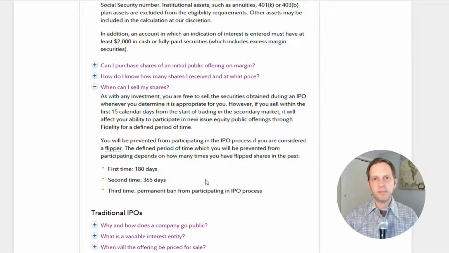The idea with these flipping policies, Fidelity or these other brokerages can go to the underwriters and say, hey, our customers are going to be discouraged from selling these shares either by restricting further access or putting a fee on top of the sale. Fidelity doesn't charge a fee, and Robinhood doesn't either, but SoFi does. So you need to understand the flipping policy before you jump into one of these IPOs, especially if you want to invest in future IPOs on the platform.